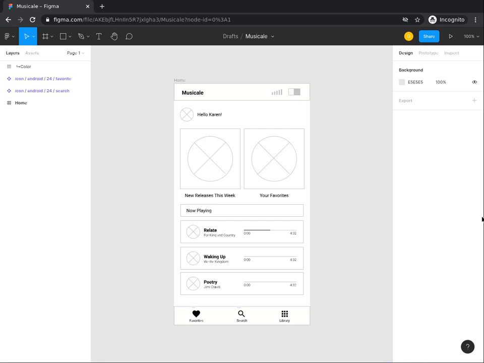2. A user avatar representing the user of the app. 3. A menu containing icons representing common tasks that will be completed by the user. Include the favorite icon, the search icon, and the library icon. 4. A component allowing the user to see new releases for the week and the tracks that have been added to the user's favorites list.